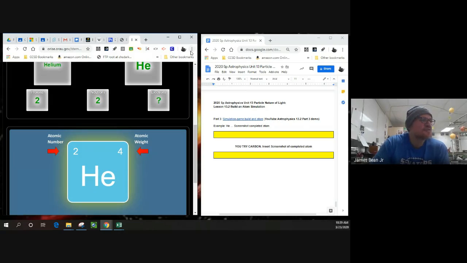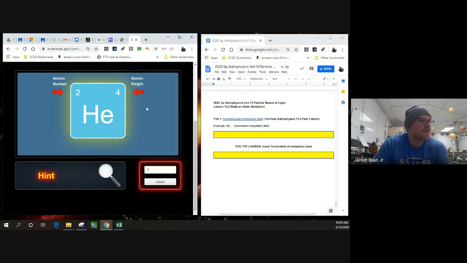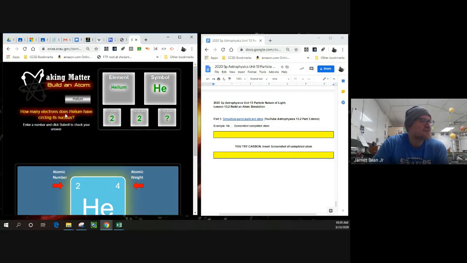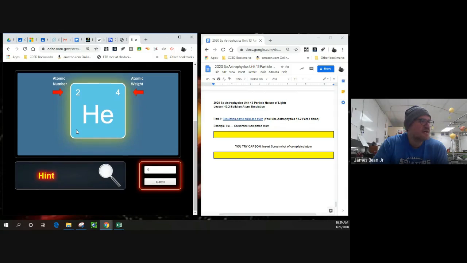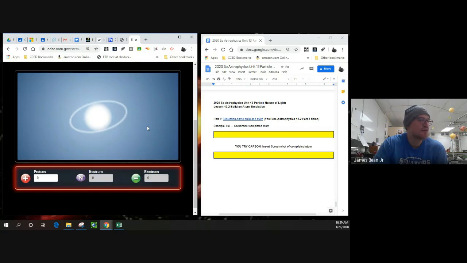The next question here, let me make this a little bit smaller so it's not so big here. Next one here asks us, how many electrons does helium have circling its nucleus? And we want to go ahead and see what we got. I know it's 2 because the number of protons is 2. This has to be neutral, so this will also have to be 2 electrons as well. And it's correct, so we're doing good. We're moving right along here.